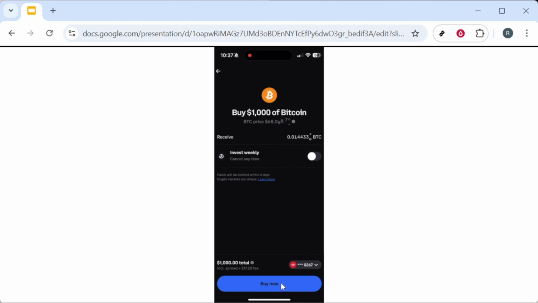When everything looks good, click Buy Now. Coinbase will process the order and show a confirmation. You'll see your new USDC balance in your portfolio, and you can view the receipt from the transaction details. That's it. You've successfully bought crypto on Coinbase.